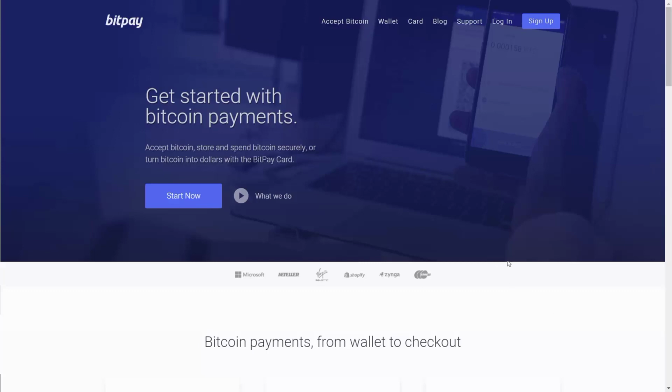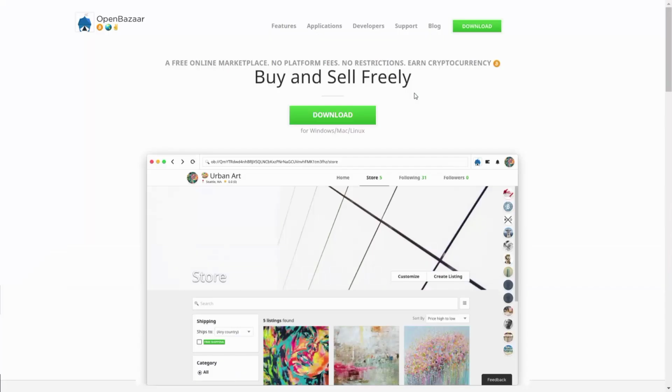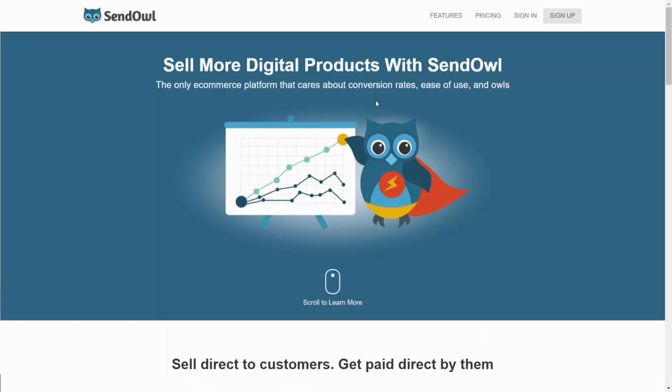You are looking at bitpay.com, because this is one of the sites we will be exploring in this course. In fact, we will be looking at BitPay as our merchant in order to take Bitcoin. We'll also look briefly at marketplaces where you can sell items and take Bitcoin in exchange. But we'll spend most of our time on the SendOwl network, where you can sell your digital products, recruit affiliates, and build your list. And most importantly, you can take Bitcoin.